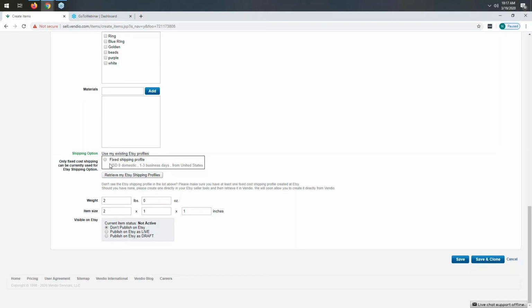And so you will want to select the shipping option that you would like to use. You will need to select an existing Etsy shipping profile. If you do have an Etsy profile that you've already created in your Etsy account, but you're not seeing it here, then just go ahead and click the Retrieve My Etsy Shipping Profiles button, and it should be pulled in for you. And you can then select the profile you would like. So we're going to go ahead and select this fixed shipping profile. And then you can see here also that the weight and item size that we entered in earlier is already automatically showing up in the Etsy tab.